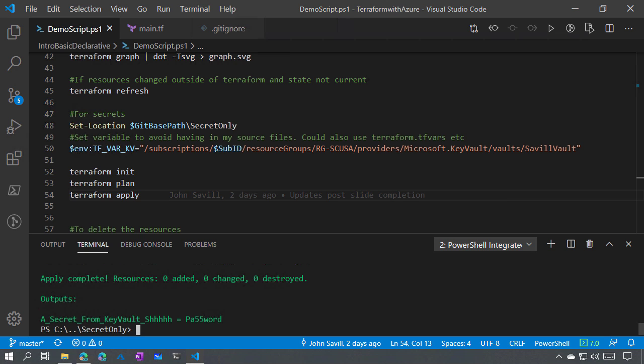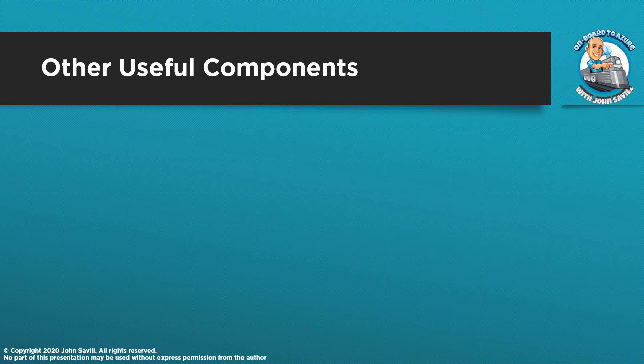Really just showing me how easy. And there we go. A secret from Key Vault. There's my password. So that's how I can interact with Key Vault. Again, whatever security principal Terraform's running as would have to have rights via the policy on that Key Vault to the secrets. A few other useful components.